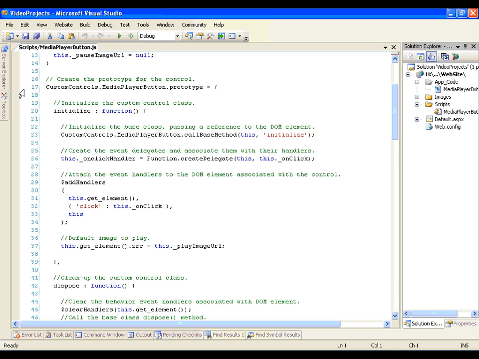And then starting here on line 17, we are defining what is called the prototype of the class. Now, you may not be familiar with prototypes, so let me just briefly explain what it is. Essentially, the best way to think of the prototype is as the class definition. And so what we're doing here in the prototype is defining all of the methods and objects that make up the class. The first one we have is the initialize method for the class.